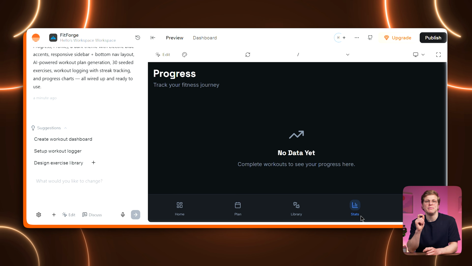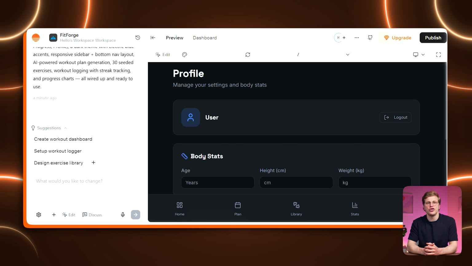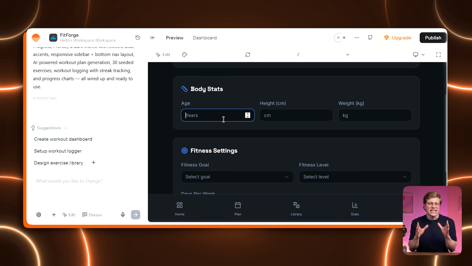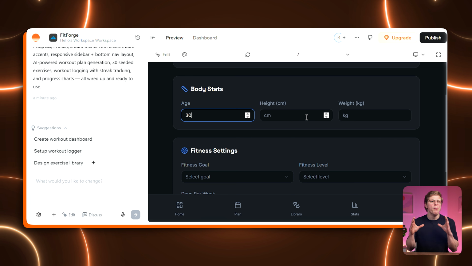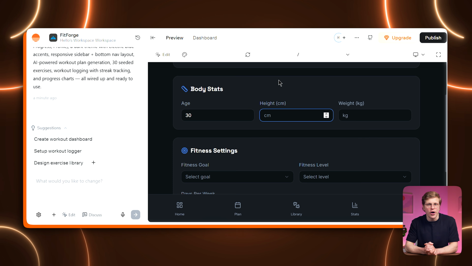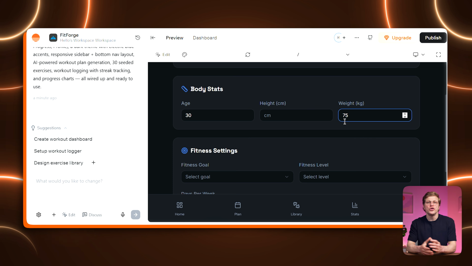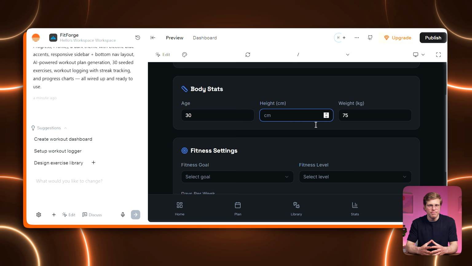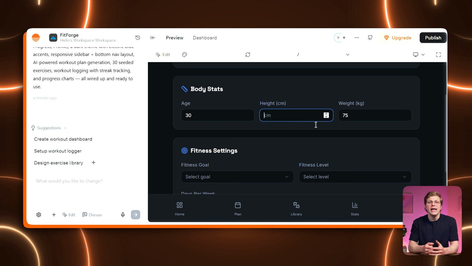One thing I want to call out specifically is the responsiveness instruction. I didn't just say make it responsive. I told it desktop should use a wide multi-column layout with a sidebar, and mobile and tablet should switch to a single column layout with bottom navigation. Each breakpoint gets its own intentional design.